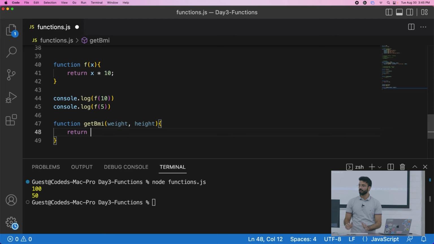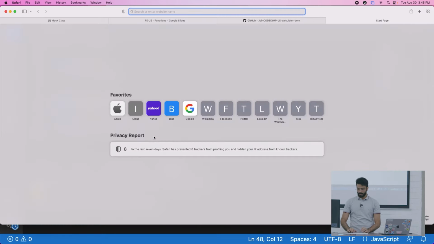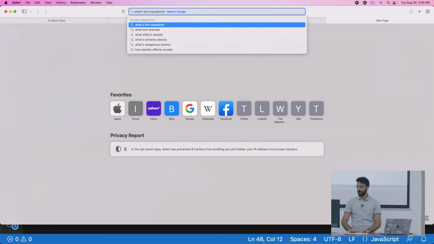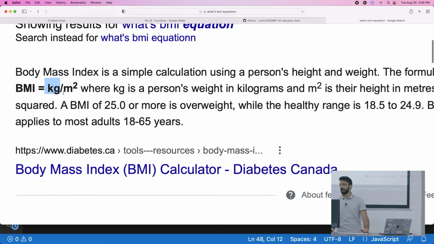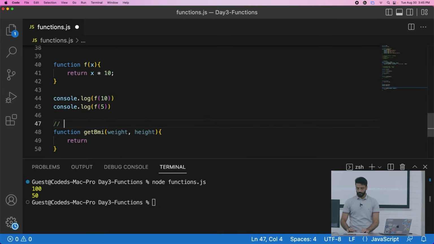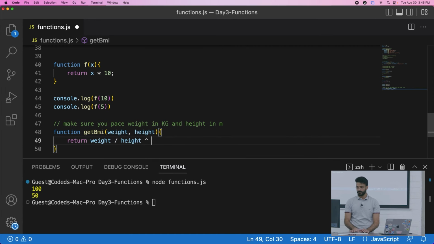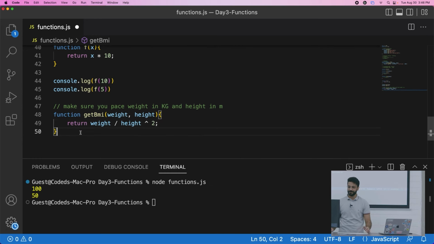And we return immediately. What's the BMI equation? Does anyone know it? So BMI is weight in kilograms divided by height in meters. So I'll say here, make sure you pass weight in kg and height in meters. So I return weight divided by what? Height squared. Can I say this? Why not? Let's try. In parentheses? Maybe. Let's try, or let's be safe.